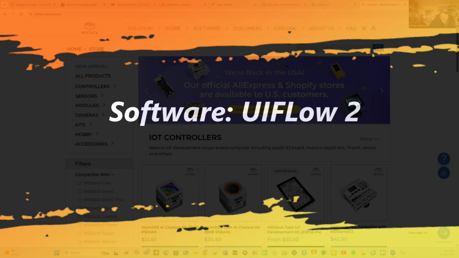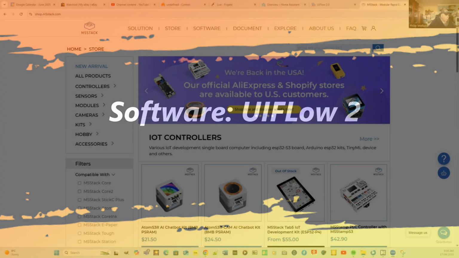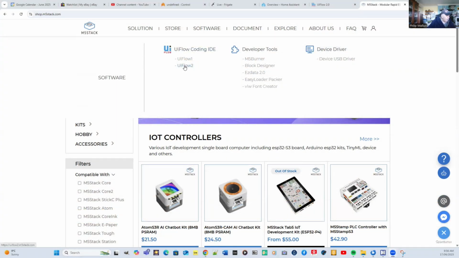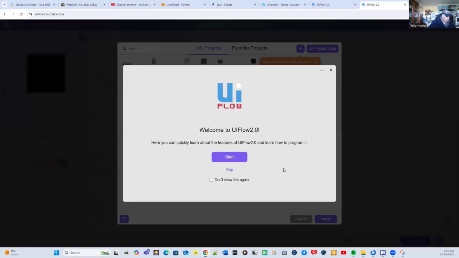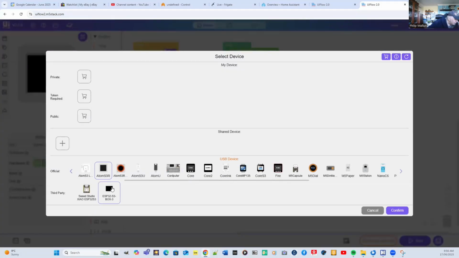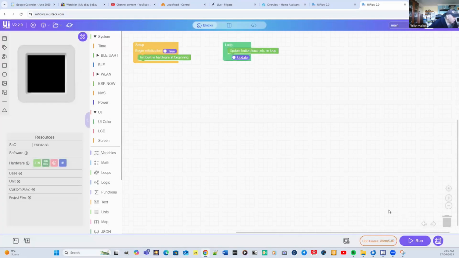So we've just gone across to the website for M5 Stack, and we choose software, and we go to the bottom one called UI Flow 2. Now, once we go there, we can bypass most of these screens. So I'm just going to bypass and cancel that one. And I'm going to make sure that I've got the correct device. So it's already set for the Atom S3R, but there's about 30 odd computers that you could set this up for. Okay, so we're going to confirm that.